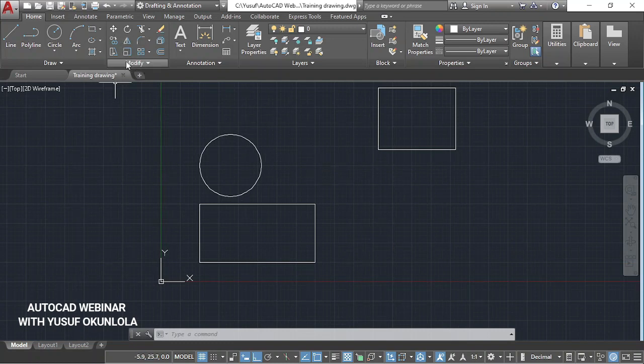So for the modify tools, we have the move, the copy, the rotate, and the offset. We already have a circle of radius 4 and we need a replica, so we don't have to start drawing again from the start. All we need to do is copy. So how do you copy?